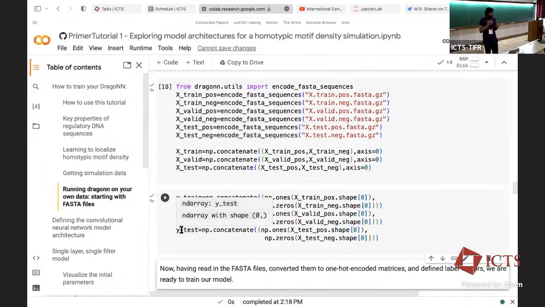Can any of you think of a reason why these labels might not always be correct, even though we have simulated this data and assigned these labels, or given the way we have simulated this data?